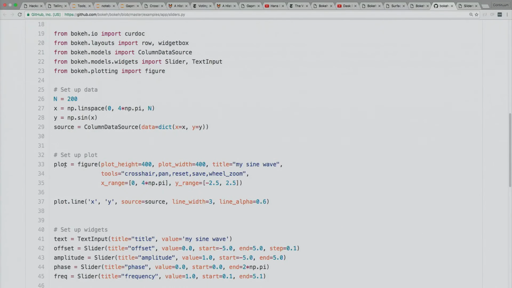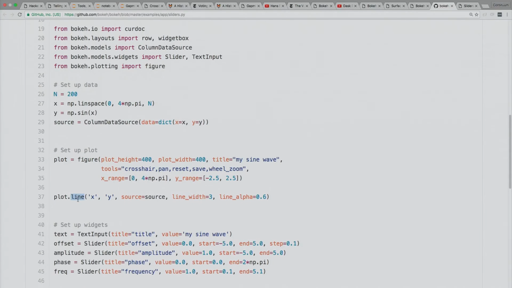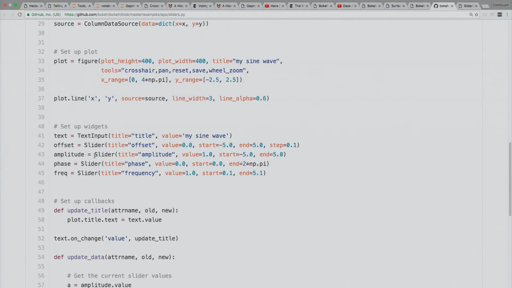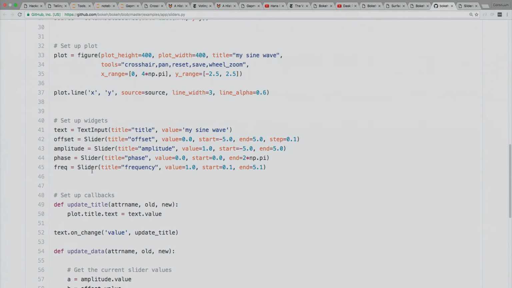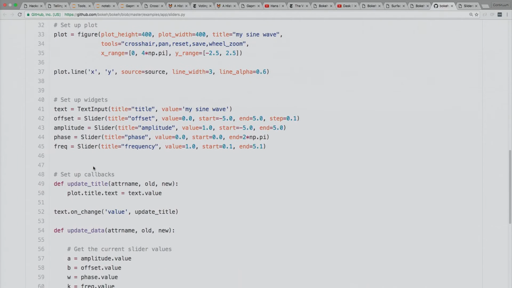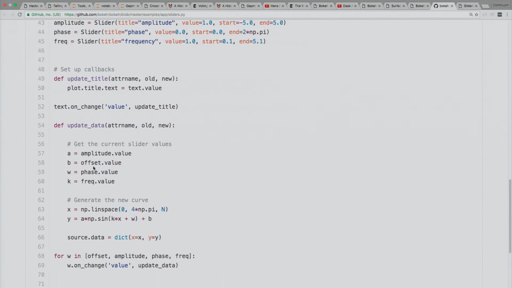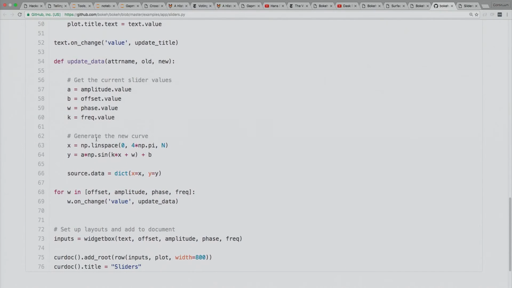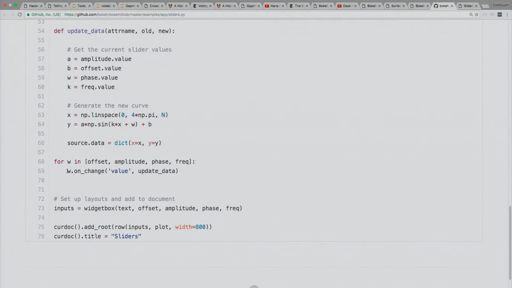So we make a plot. This hopefully looks familiar to you now. We add a line, and then we set up our widgets. We have a text input and 4 sliders. You can look up how to configure these yourselves, but hopefully this is fairly easy to read. And then this is where the magic happens. We have 2 callbacks for updating the title and for updating the data.